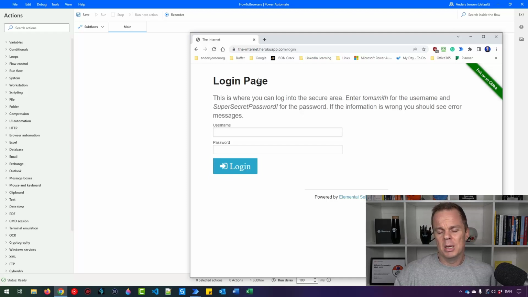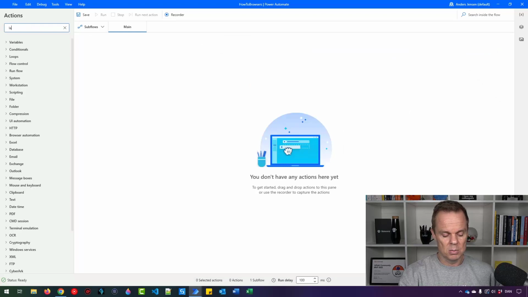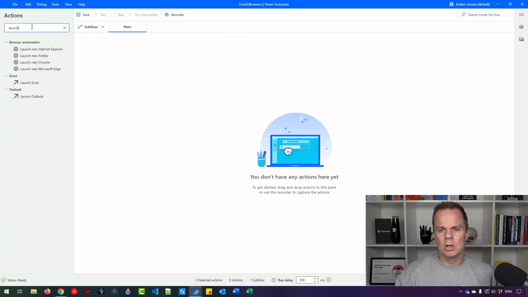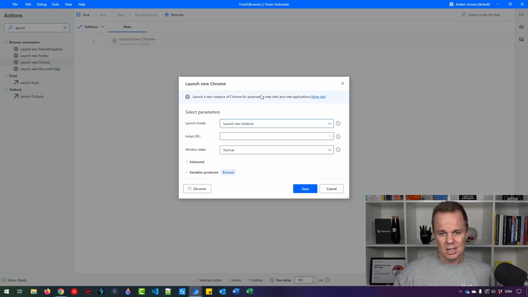To open up a browser and to navigate to a URL, we of course need the URL. So I go up here and copy in the URL. Back to Power Automate Desktop. I'll find a launch new, and here you can see I can pick Internet Explorer, Firefox, Chrome, or Edge. As long as you don't choose Internet Explorer, as that one is outdated and insecure, I'm fine with whatever browser you choose, and each one of them will be very easy to automate.